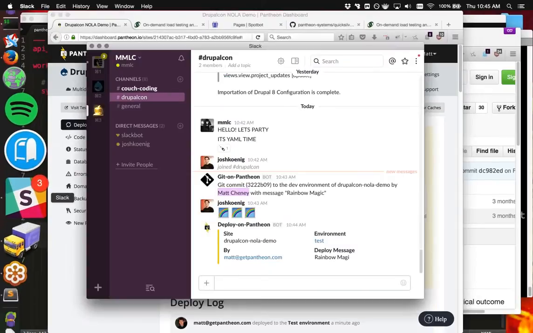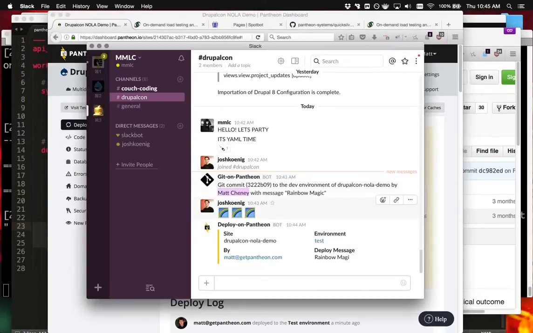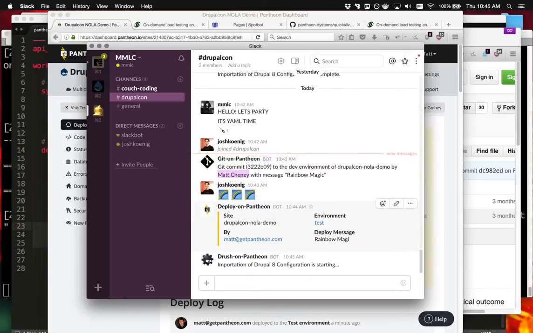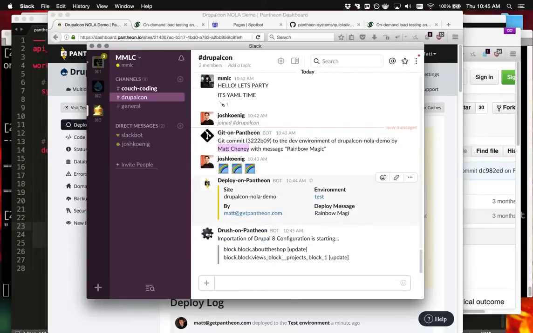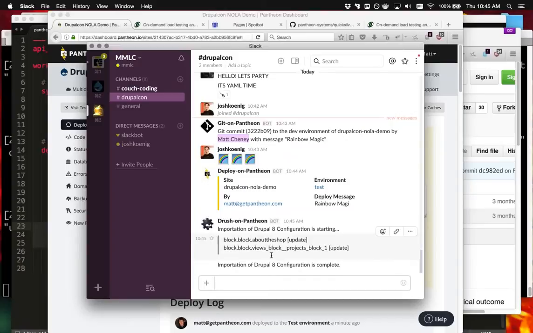So one of the things you can do is integrate a tool like Spotbot, where you can do the browser testing and put it in Slack, and you can give people a heads up. You're like, okay, hey, we deployed on Pantheon. We've got the deploy message. And then I just for fun put in the Drush stuff so it knows that we're importing some Drush config. In this case, we're moving around a few blocks. And it tells me, hey, I imported it, and then it's done.